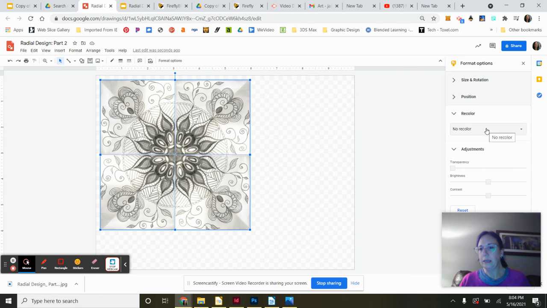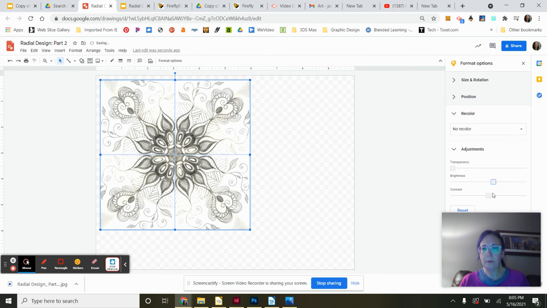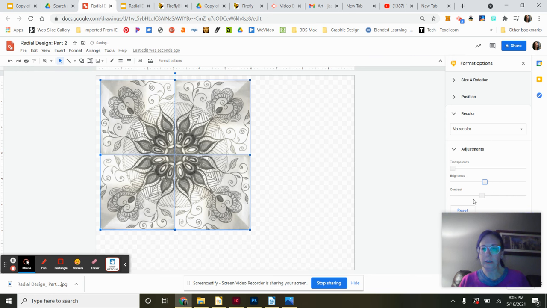options, and you can play around with the adjustments if you want to change the brightness of it. You don't want to lose your detail though, so be careful with that. And your contrast, you can play around with it so you get familiar with those tools. If you really don't like it, you can go to reset and it'll take it back to the original.